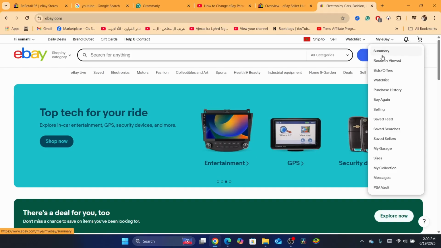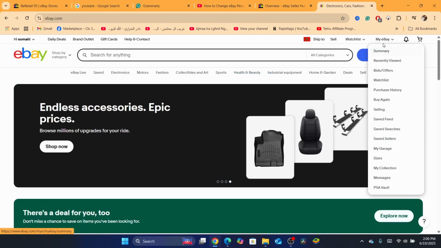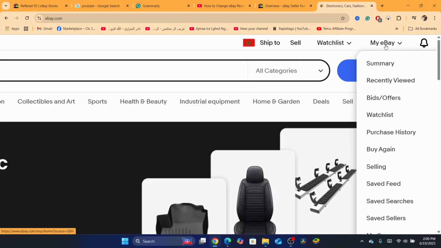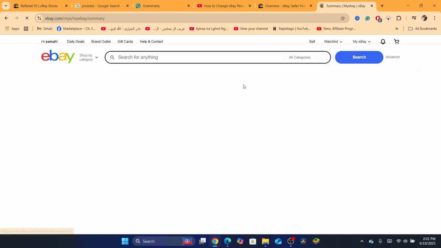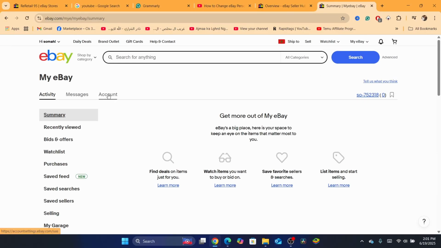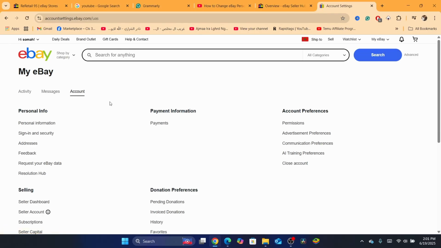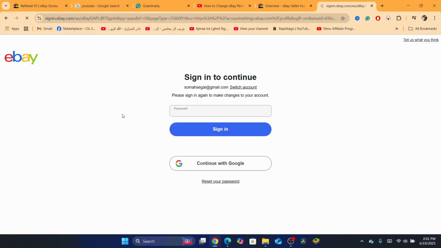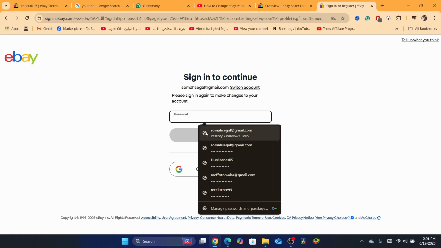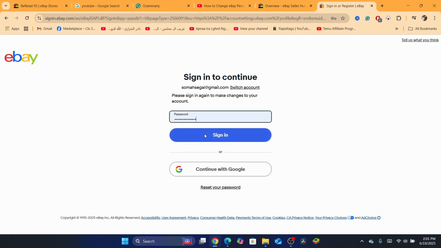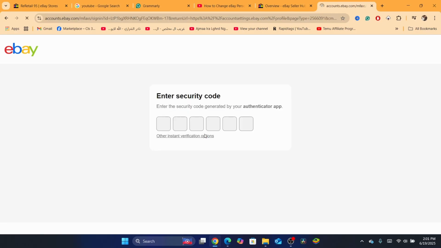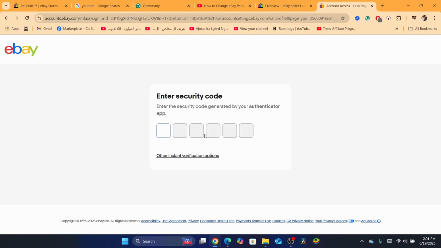Okay, so after you are on your eBay page, just click on summary here. As you can see, it says My eBay in the top right, and then click on summary. After you click on summary, you want to click on account here. And after that, you want to click on personal information. After you click on personal information, you just need to add your password here, and I'm going to do that right now.